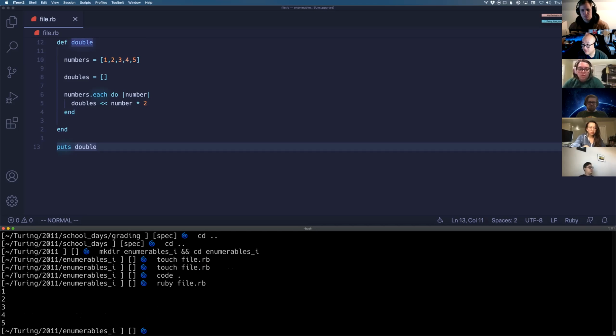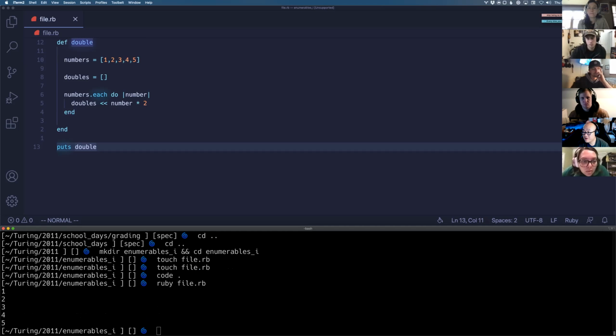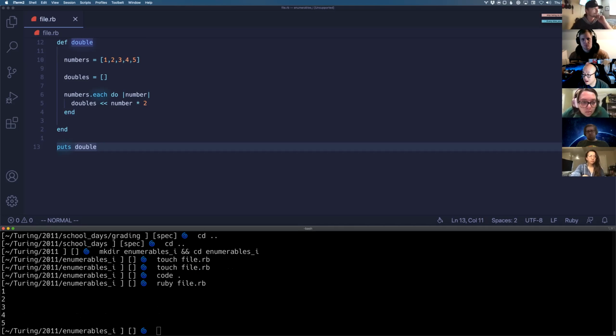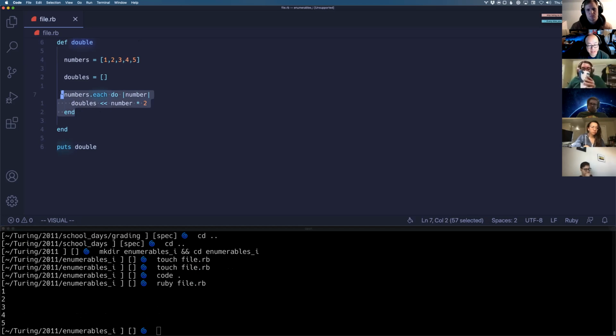1, 2, 3, 4, 5. Why are we getting 1, 2, 3, 4, 5? Trevor S.? You didn't call doubles at the end, after you used your each. Right. We have to remember that because we put this in a method called double, the return value of a method is the last line of code run. And so this is considered one last line of code, and this is that each.